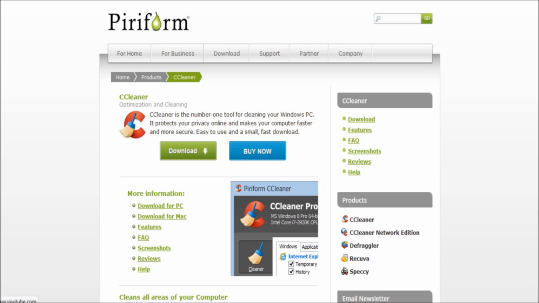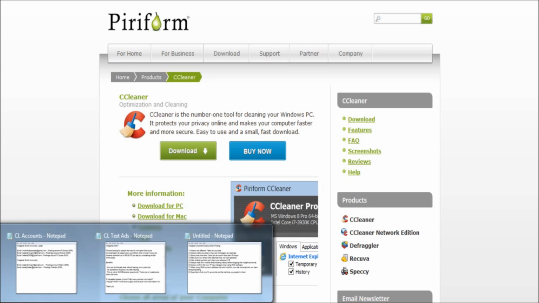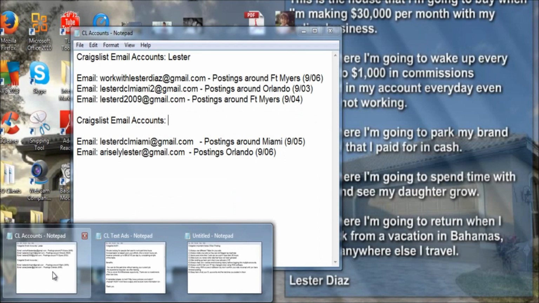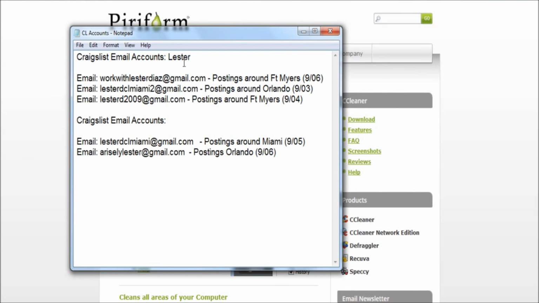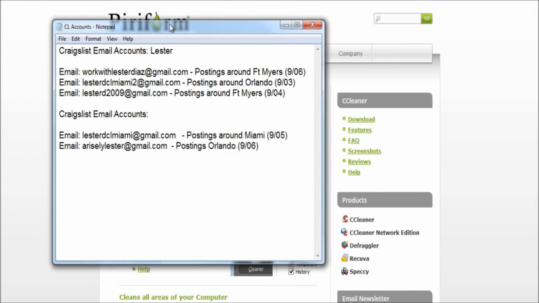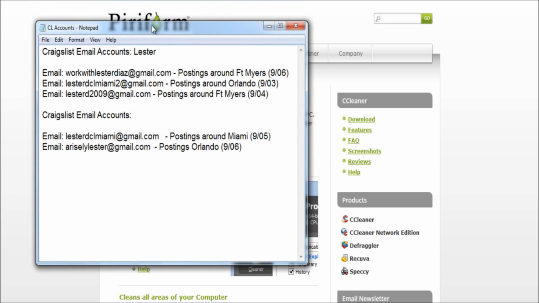So once you have LastPass and CCleaner downloaded, the last thing that I want you to do is to stay organized when it comes to your Craigslist advertising. For example, I have right here, Craigslist only allows you to post 3 ads per day every 48 hours. So if you have a Craigslist account already, you can only post on that account every 48 hours. You can't post an ad every single day.